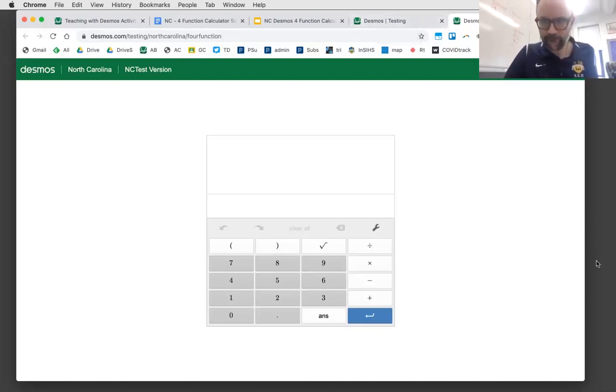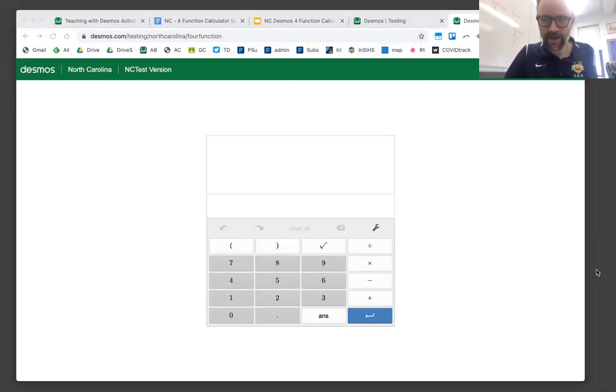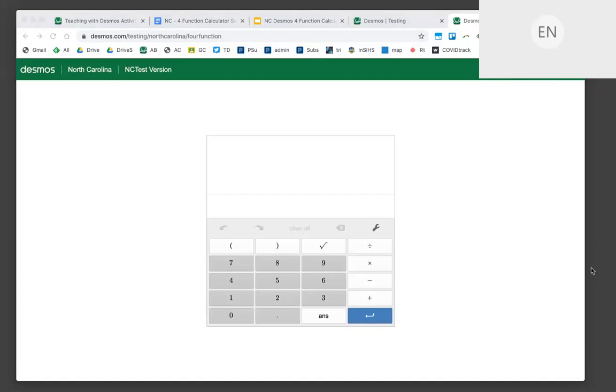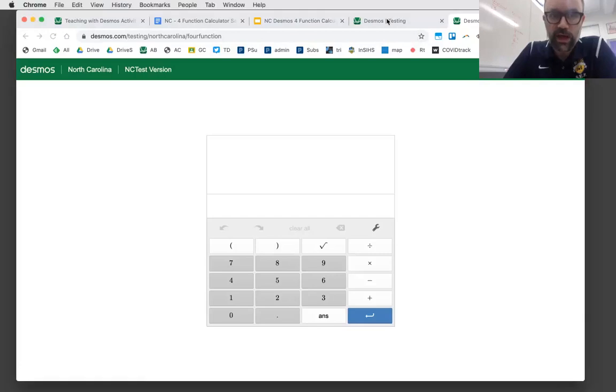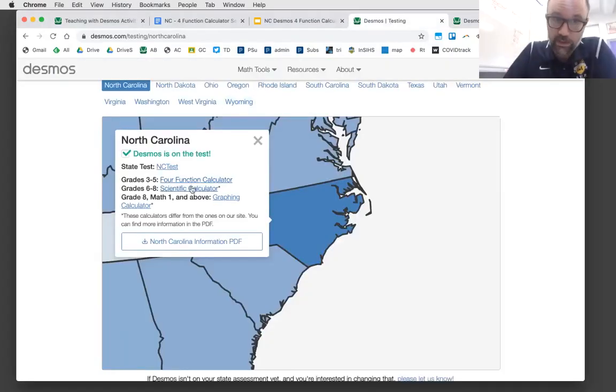Yes, there are. Okay. We have a question about the ability to switch between improper fractions and mixed numbers. That's a good question. This is going to be slightly moot on the four-function calculator because it won't deal with fractions at all. The scientific calculator, however, will.